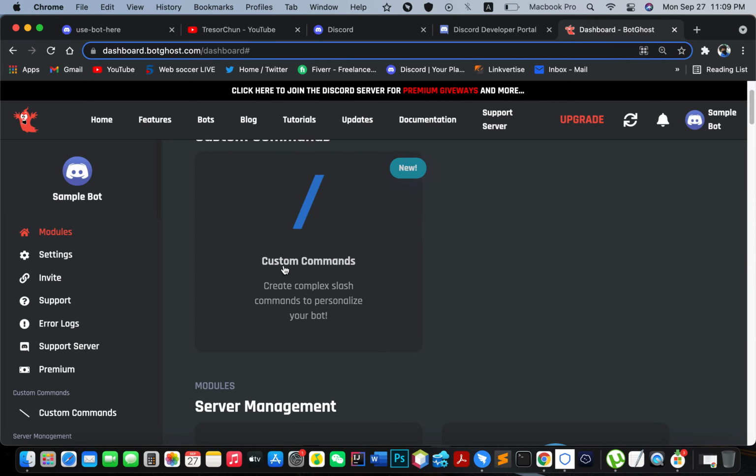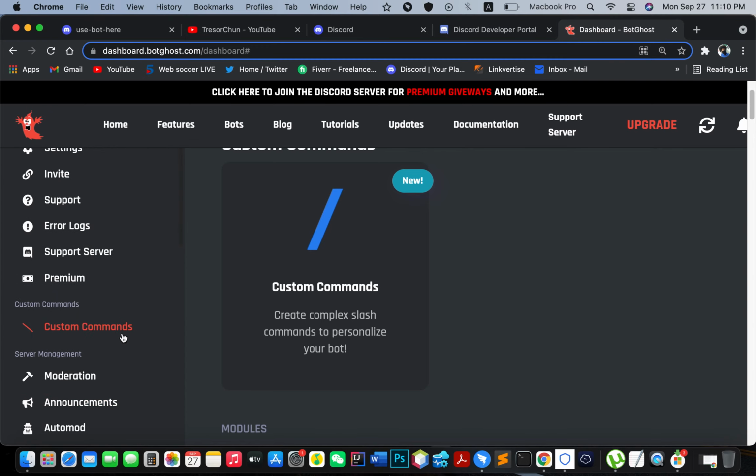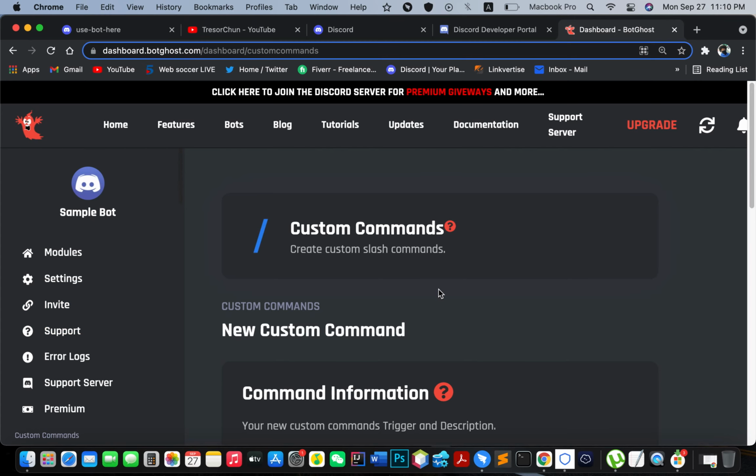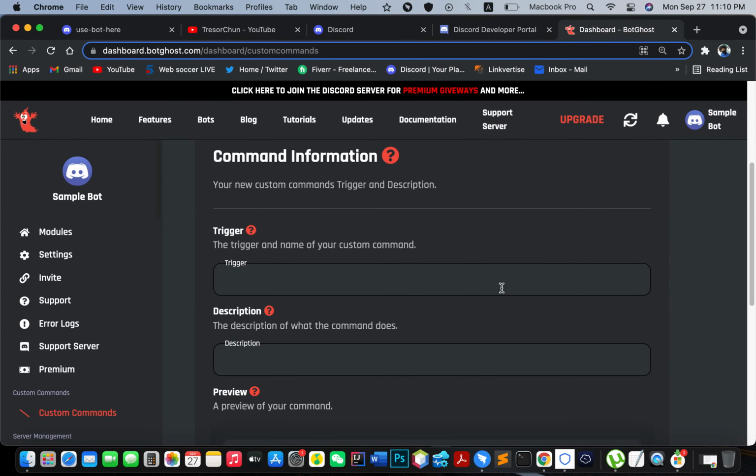You can just click here right away, or you can go on the left side here, scroll it down a little bit and click on custom commands. Just click there and then scroll it down. You can see that we have two options. One option is to create our trigger.